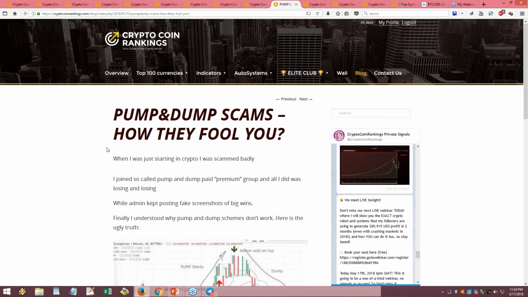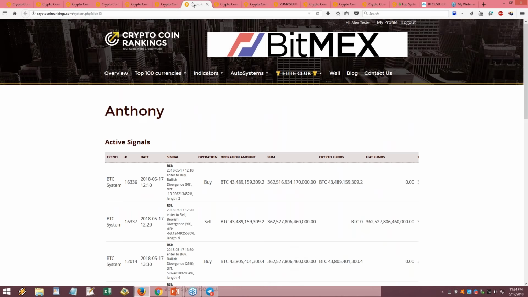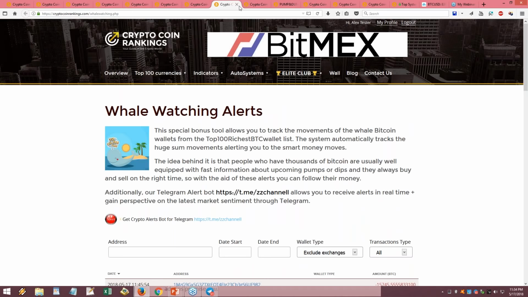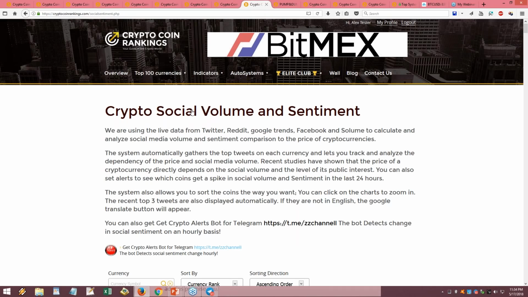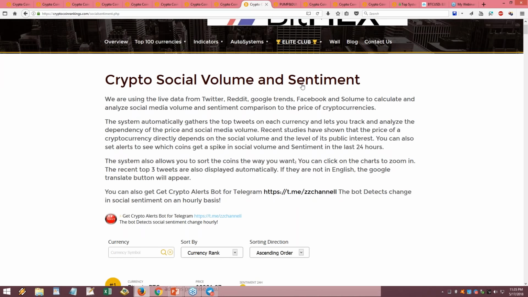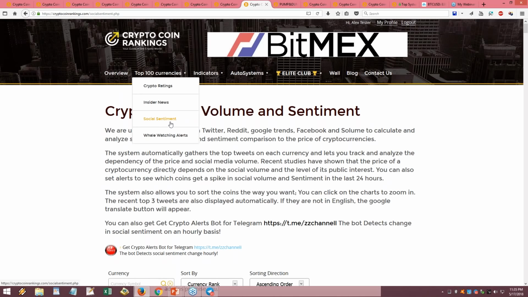So we just have a few more tools that I want to quickly cover. We have the social volume and sentiment tool. This is a really cool bonus tool that we provide to our premium and elite members, and it's closely related to all the stuff we've been talking about so far. To access the social sentiment tool, you go to the top 100 currencies and then click social sentiment over here.